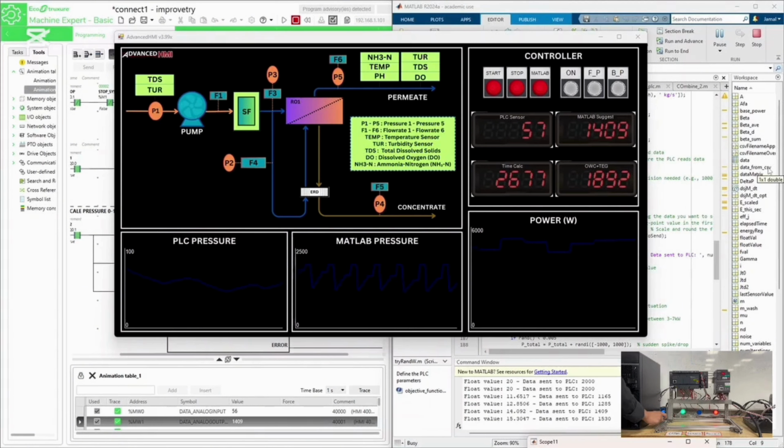At the bottom, you can see two real-time trends. The first one is about the PLC pressure, which is the raw input from our pressure sensor. And also the MATLAB pressure, which shows the processed or suggested pressure target based on our predictive control algorithm. Both the PLC and the MATLAB values are based on the sensor pressure that changes all the time. So the graph you can see there also changes all the time.